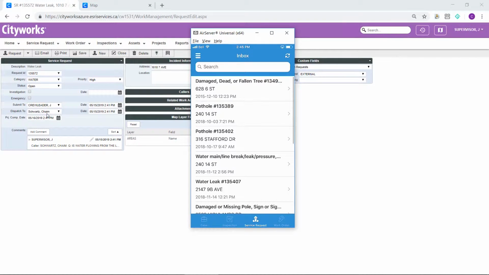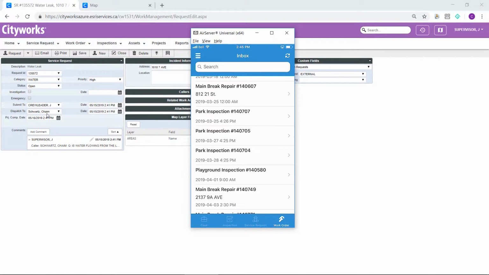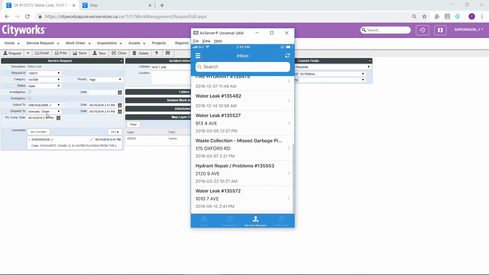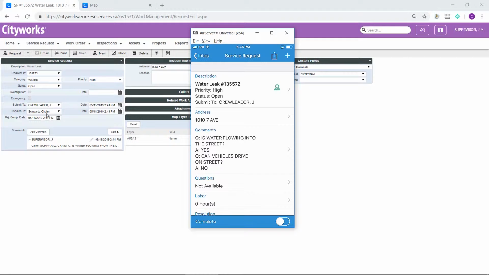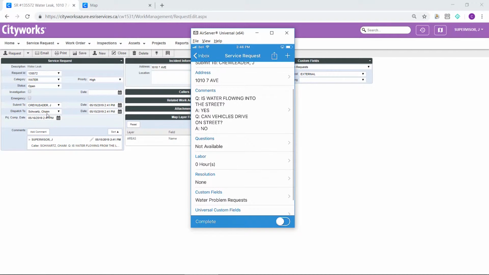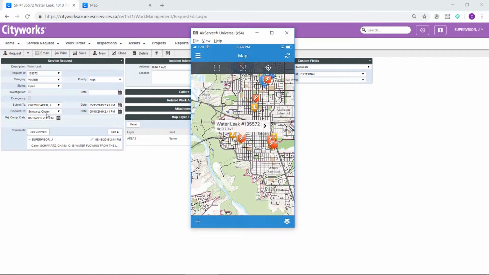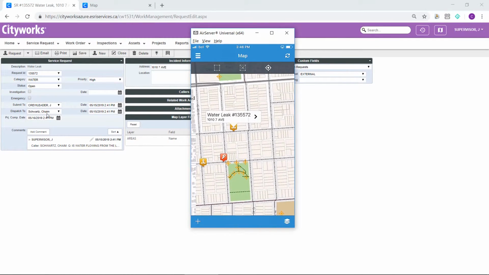Or I might prefer managing my assignments through a list view. So let's go into my inbox. On the panel below, I can flip through my work orders, inspections, and service requests. Now scrolling all the way down, here's the request that was assigned to myself just moments ago. Opening the request, I can see all the information that was captured, including any questions and comments. First thing I'll do is investigate and confirm the location. In this scenario, I've confirmed a water main break.